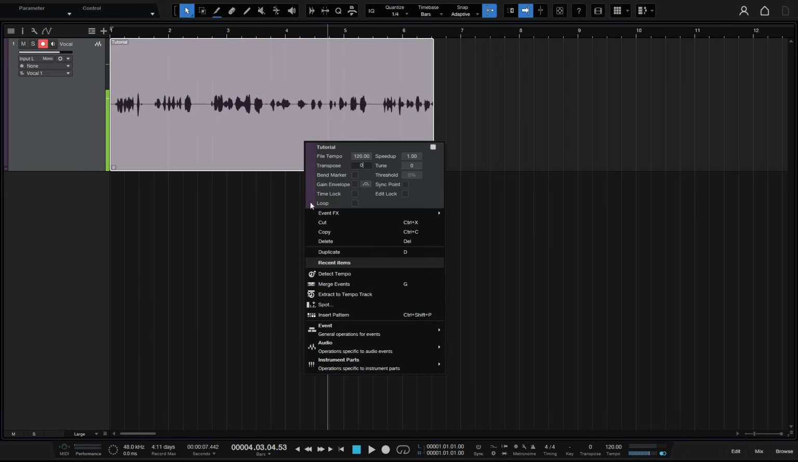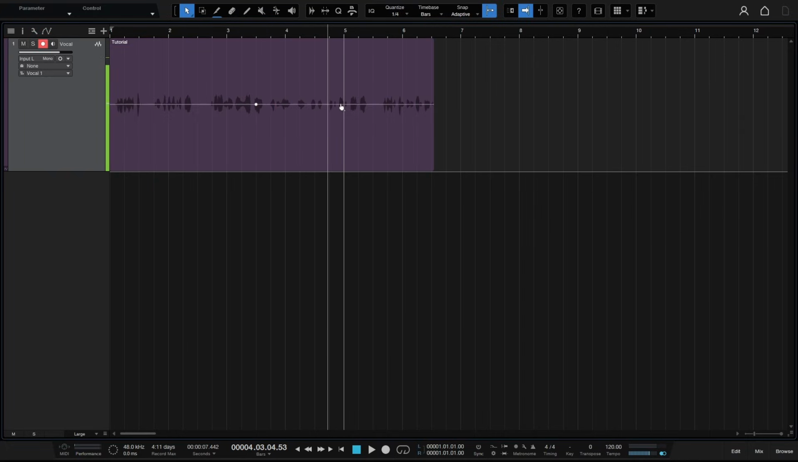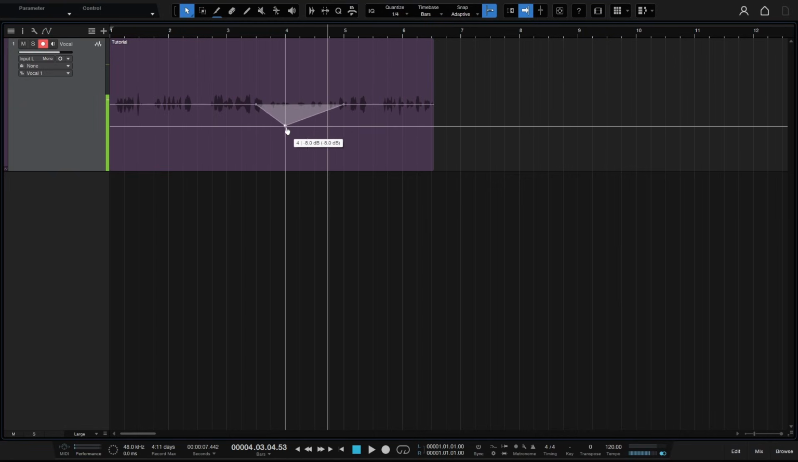Change that back to the default. We have tuning. This is going to be in cents. Now we have some bend marker controls. These are a bit beyond the scope. We have a gain envelope. Once we introduce that, then we can add points and adjust the gain for individual events like so.